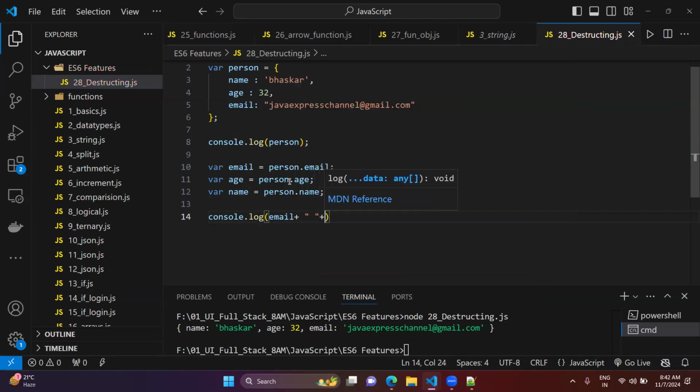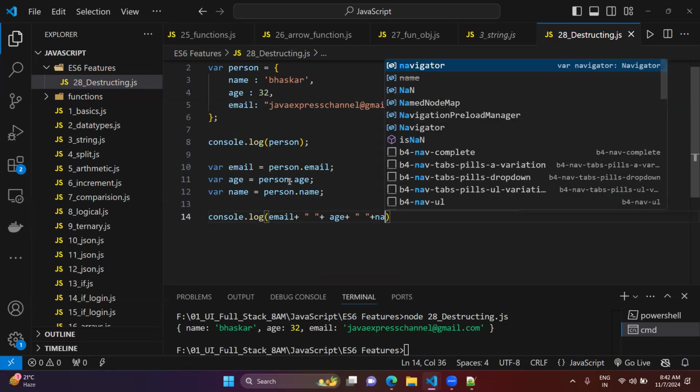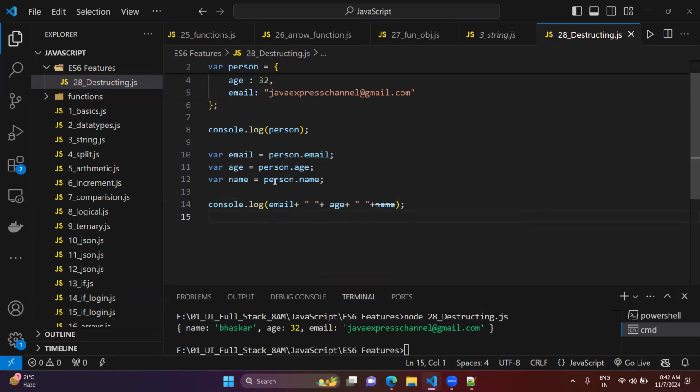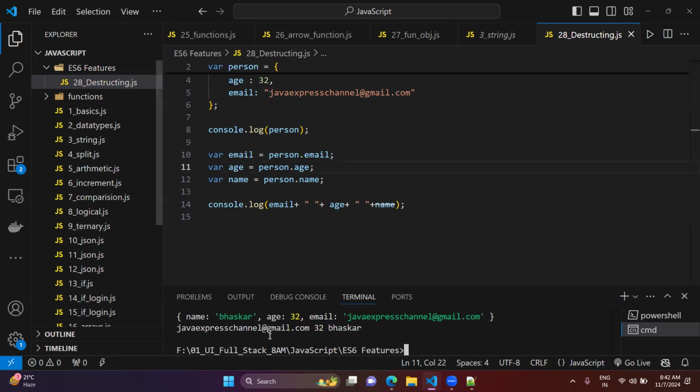Okay, and age. Okay, and name. Normally this is the pattern, how you can do this activity. Now have a look.